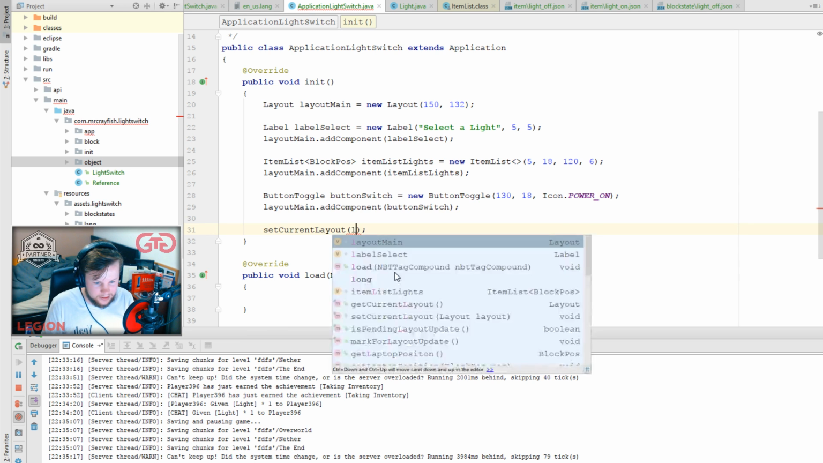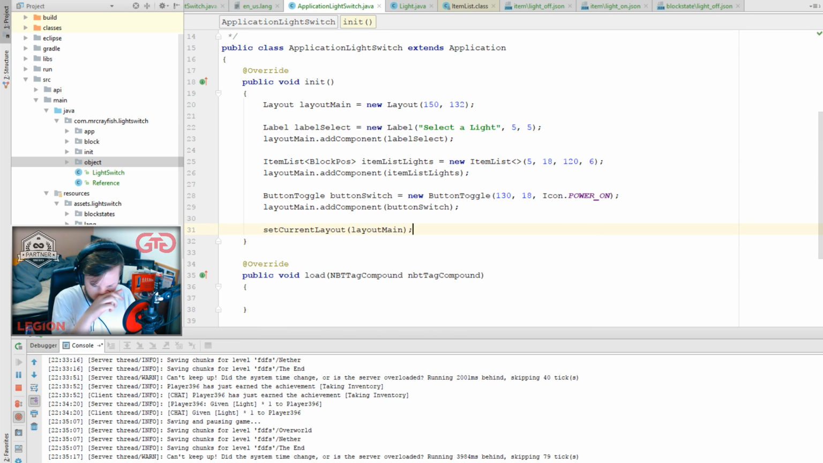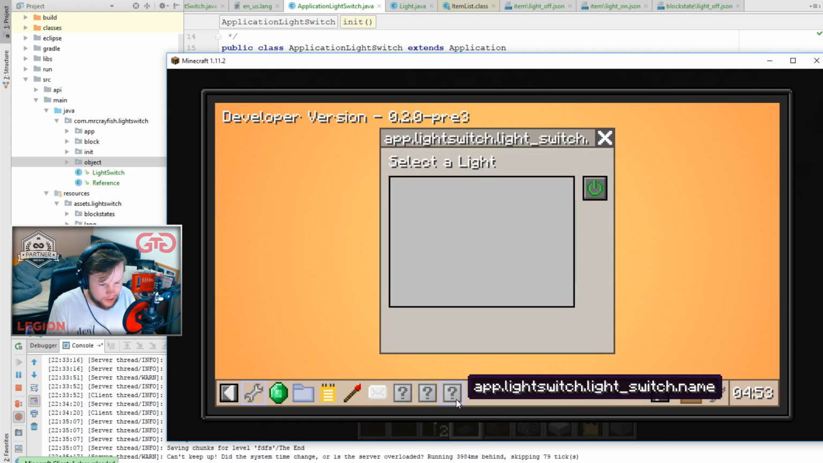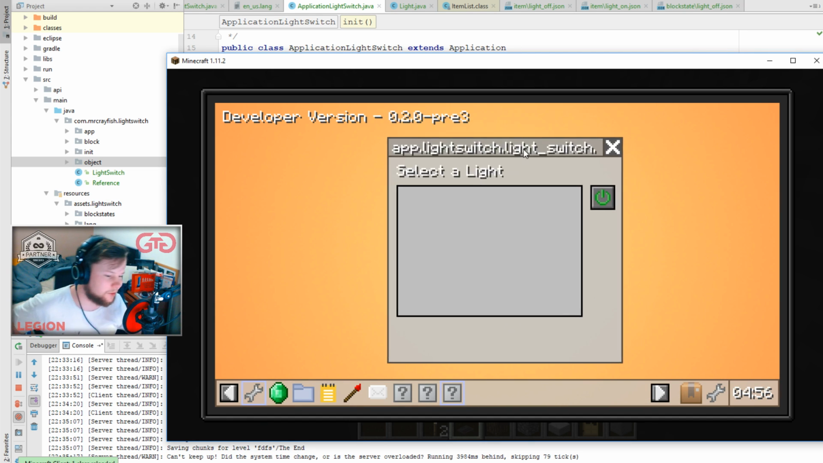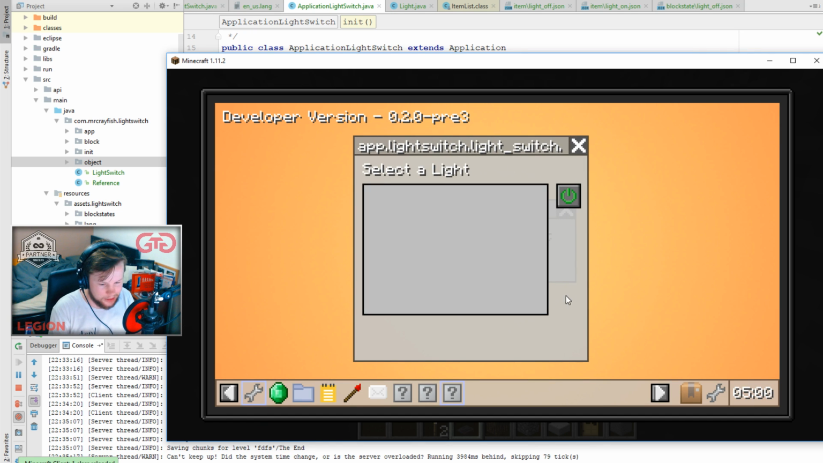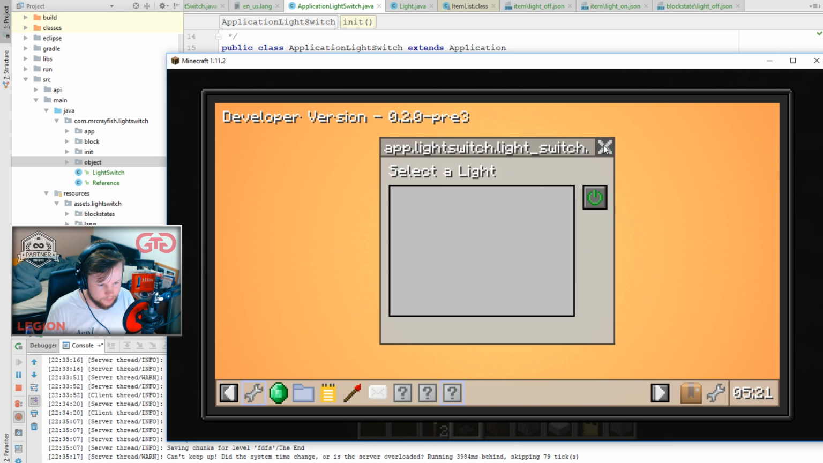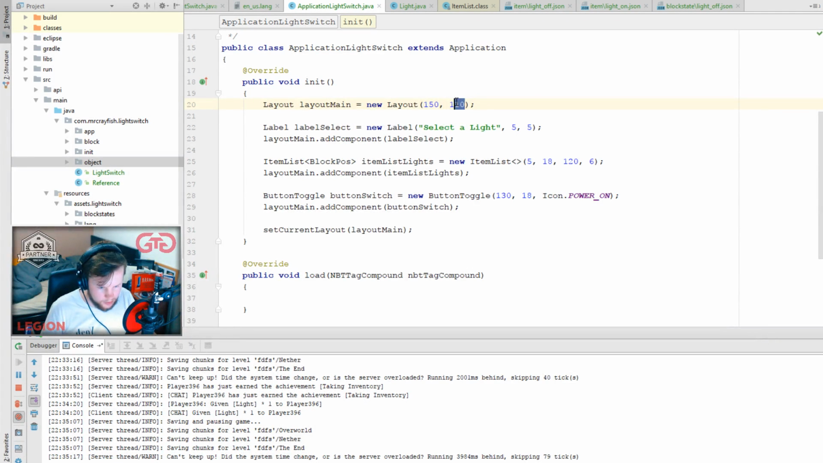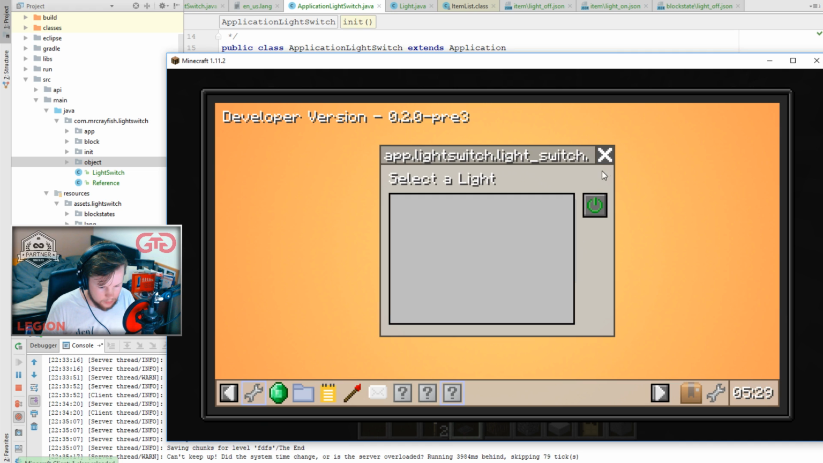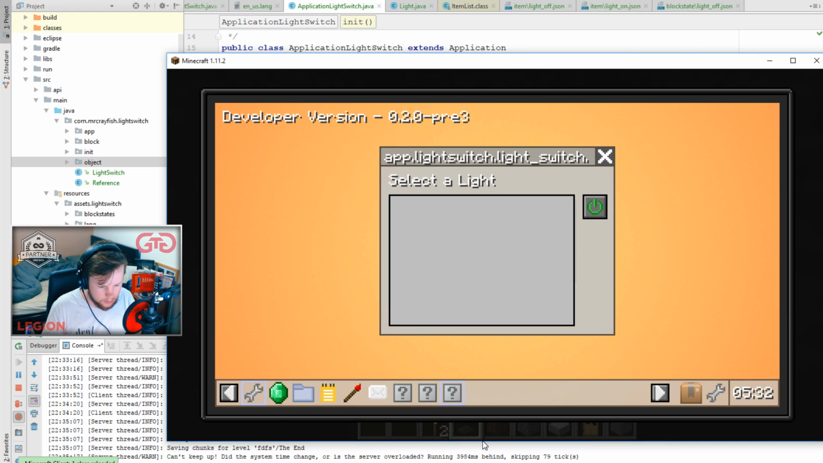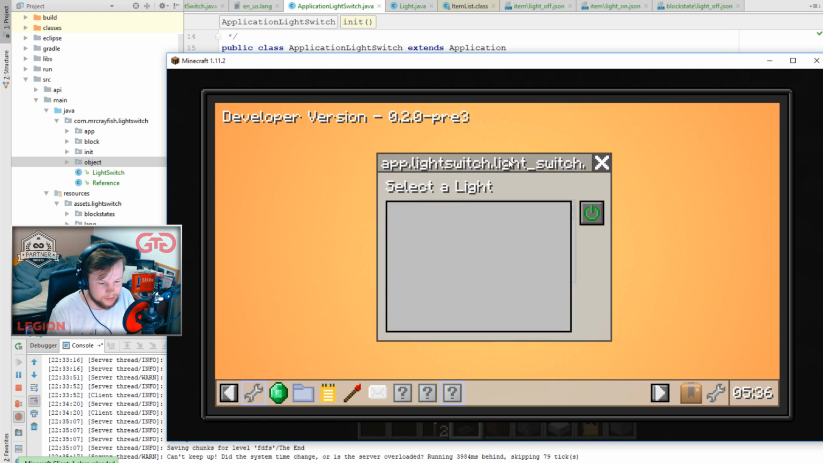Set current layout, layout main. Should be able to view that. Cool. Damn, look at that. Straight off the bat, looks pretty dope, if you ask me. Let's reduce the height here. 120 maybe. 110. 108. Yeah, cool. That's good enough.